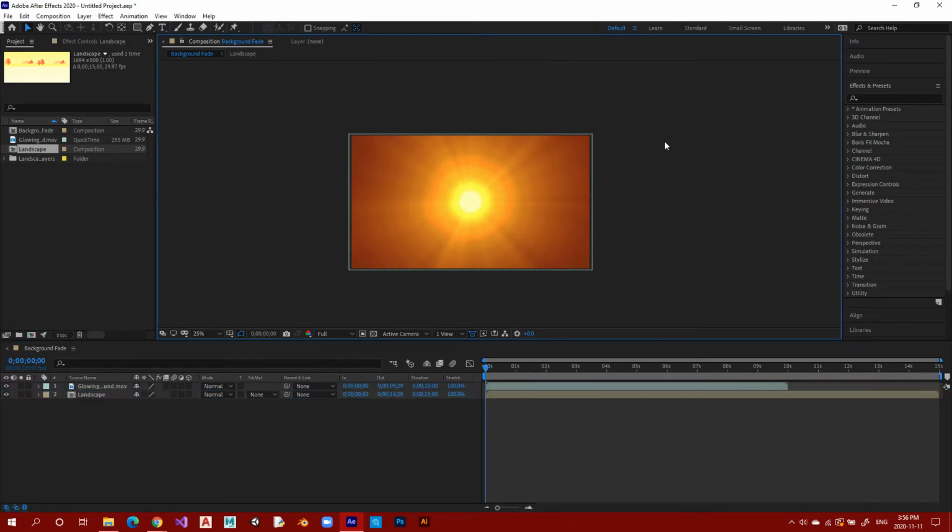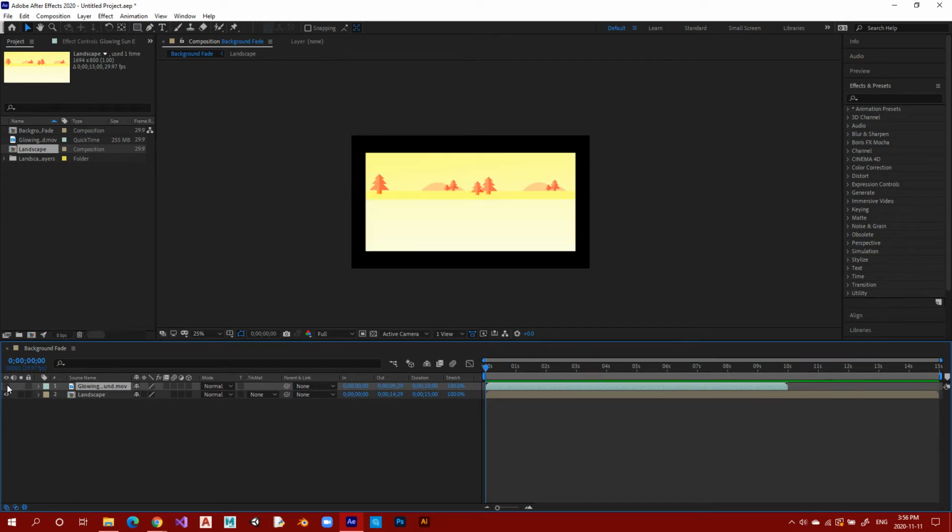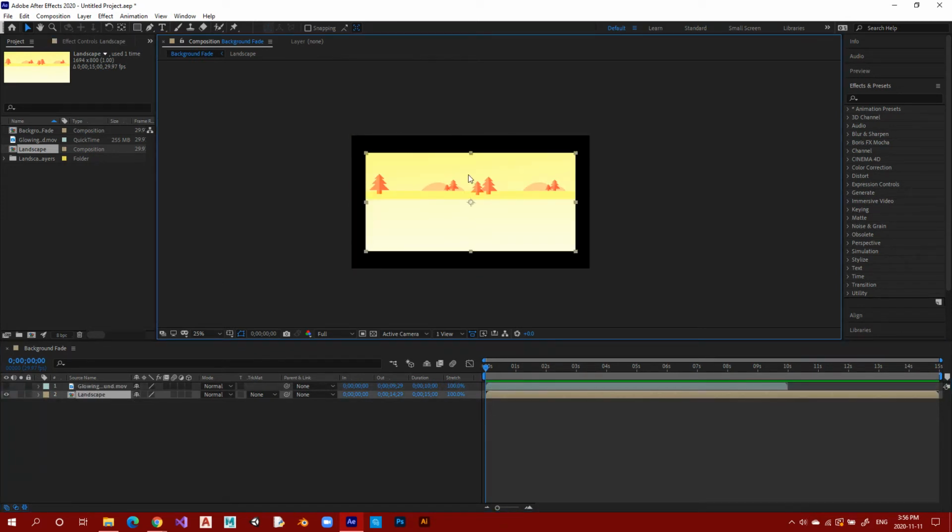So we notice that we don't see it. That's because our background for our glowing sun is above it. So we're just going to hide this layer for right now. So now we can see our background landscape that we put in. But notice now it's too small.